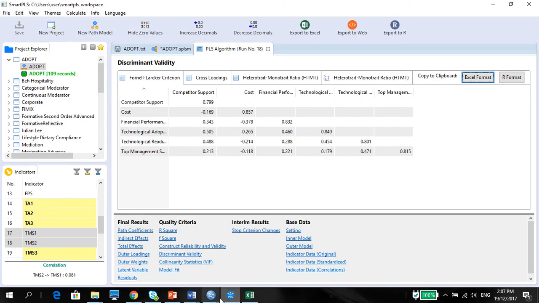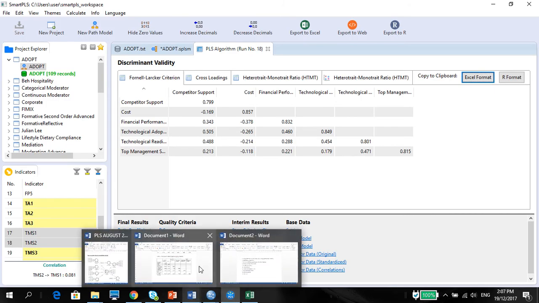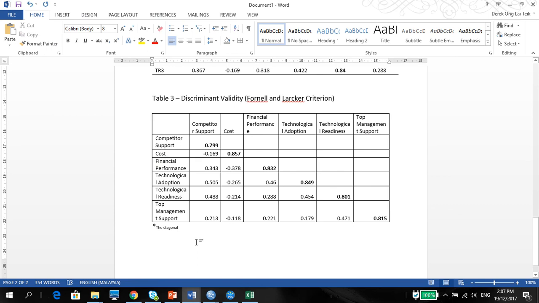In SmartPLS 2, you had to calculate, but thank God for SmartPLS 3, you don't have to calculate. The diagonals are the square root of the AVE of the latent variables and indicate the highest in any column or row. So that shows there is discriminant validity.